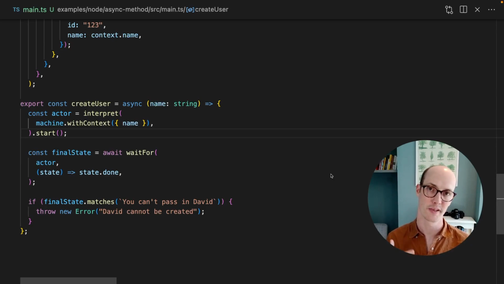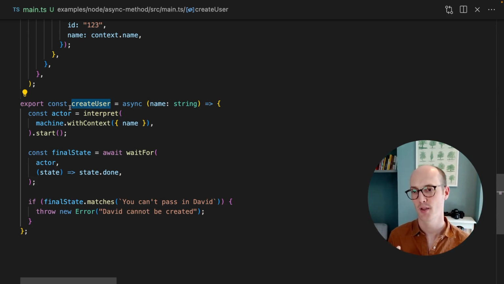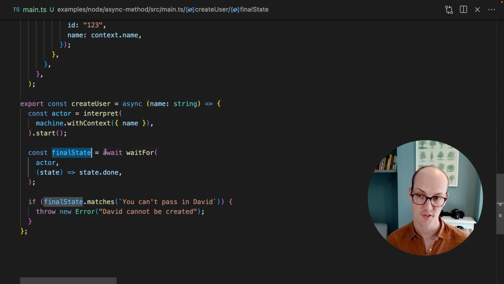Let's sum up all the pieces that we need to know to start using XState on the back end. We have this wrapper function, which is our async function. We interpret our actor, which is based on the machine. The machine kind of lets the actor know what it's supposed to do. And then we pass the machine the context it needs, which is usually the inputs from the function here. The final state we get from waiting for the actor to be complete.